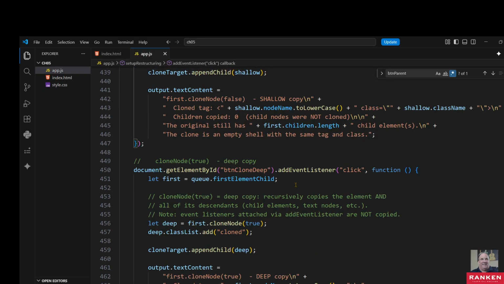And if we do clone node true, that's a deep copy, right? A deep copy recursively copies the element and all of its descendants, child elements, text nodes, everything. The event listeners attached via are not copied. So always remember, no matter which one, the event listeners are not going to be copied, okay?